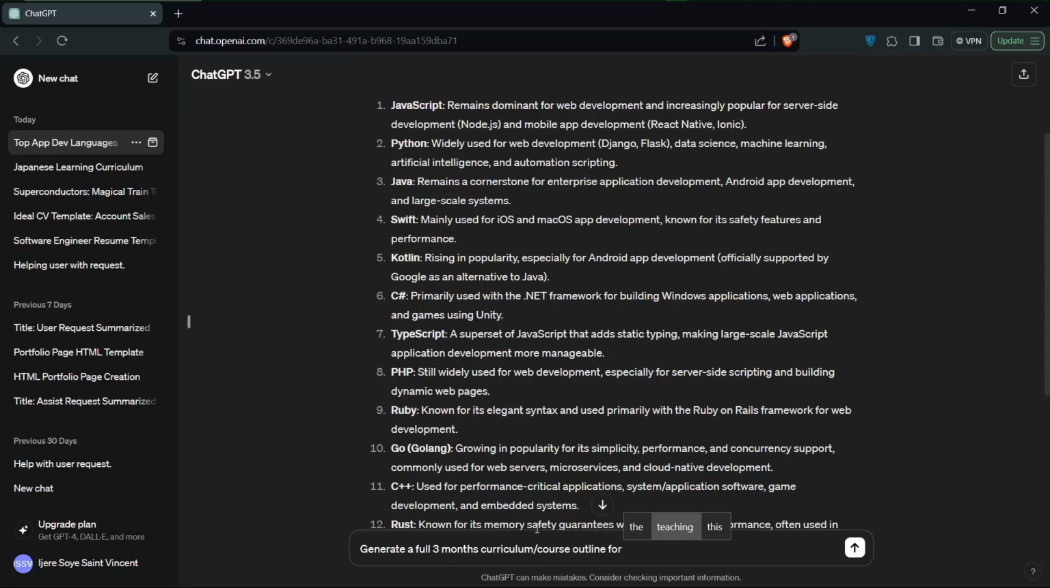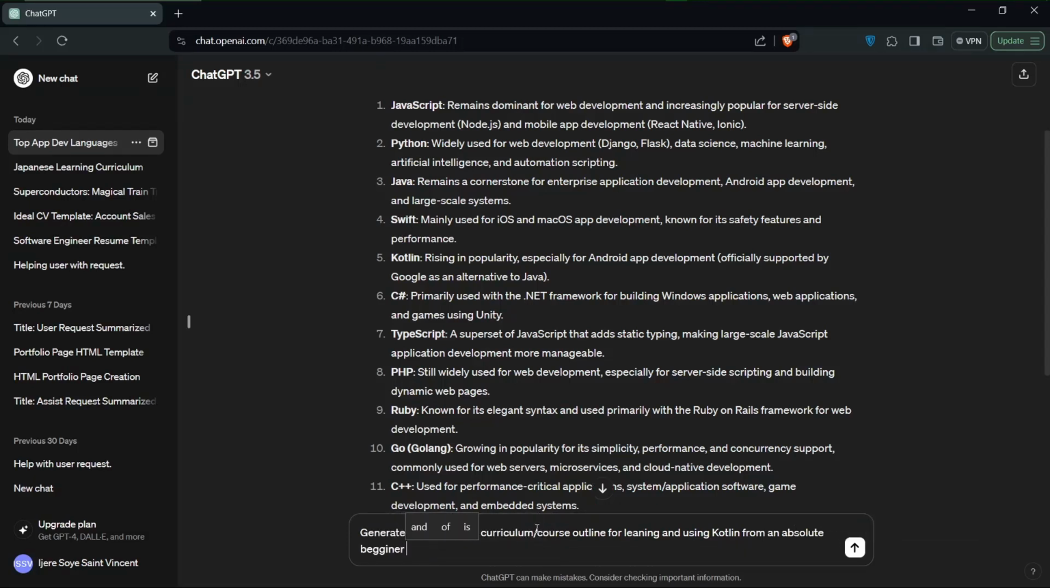for Kotlin, rather, for learning and using Kotlin from an absolute beginner. You want to include the fact that you're an absolute beginner, of course. I think there's a bug in the spelling. Yeah, beginner, right, period.